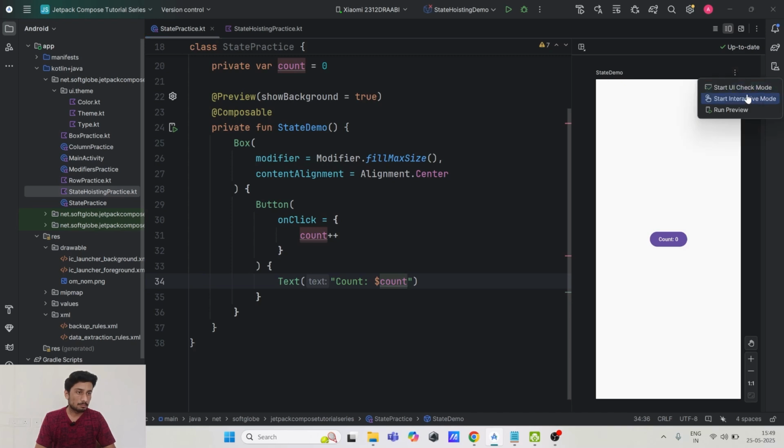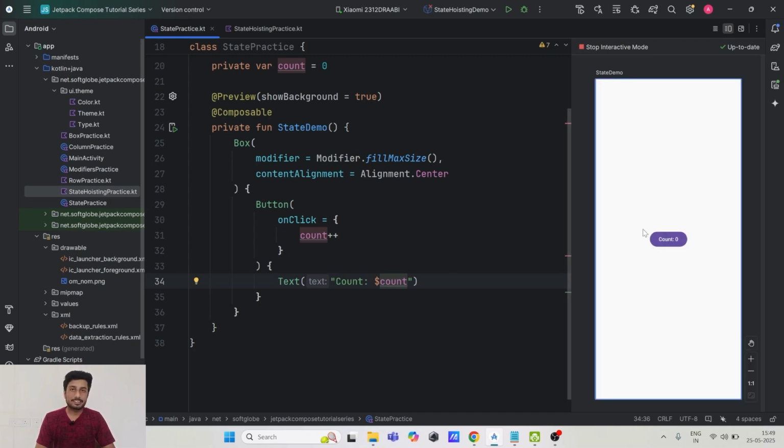Now let me start the interactive mode, and when I click on this one, this is not working, this is not happening. Why? There is an interesting reason behind this one. Isn't it like that this on click lambda isn't getting fired? It is getting fired and the value of count is actually getting changed. But how Compose works is, whenever there is a change in the UI, Compose needs to re-render this UI, and this re-rendering is called a recomposition in the context of Jetpack Compose. So this text composable should be recomposed to show the latest value of count, but it is not happening.